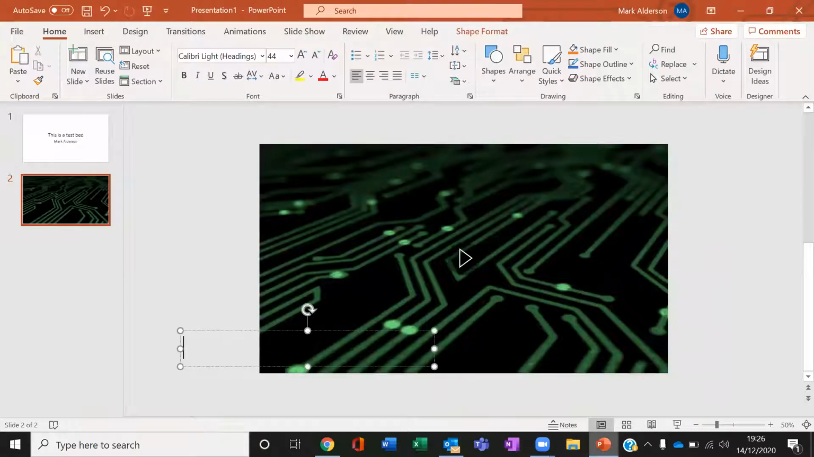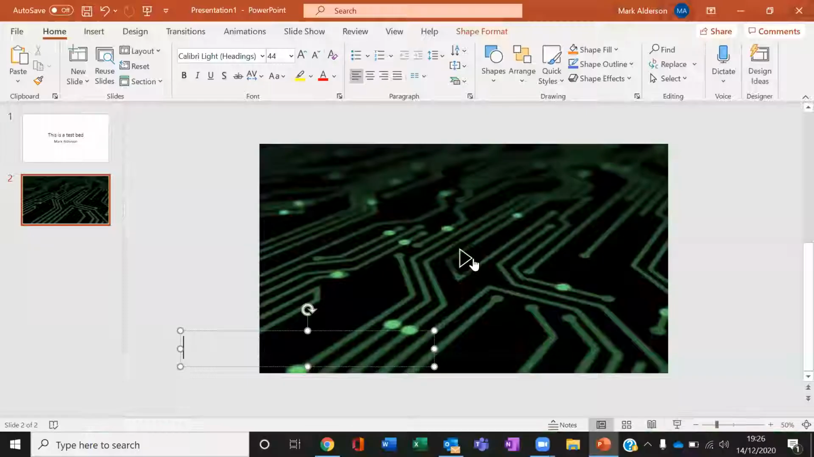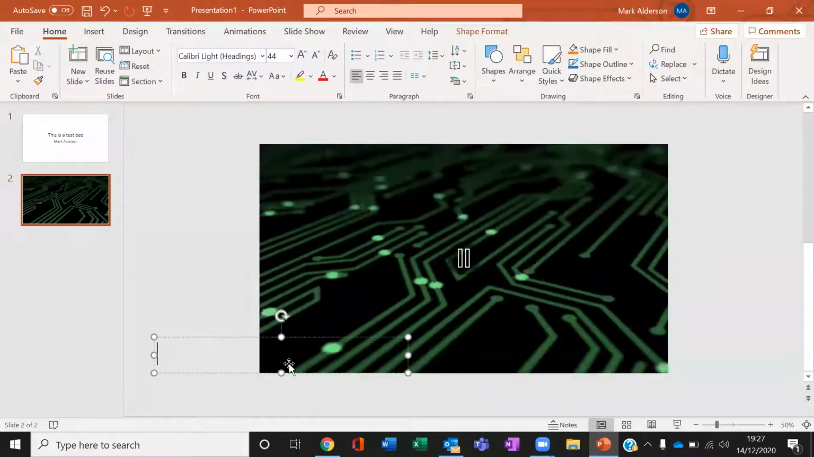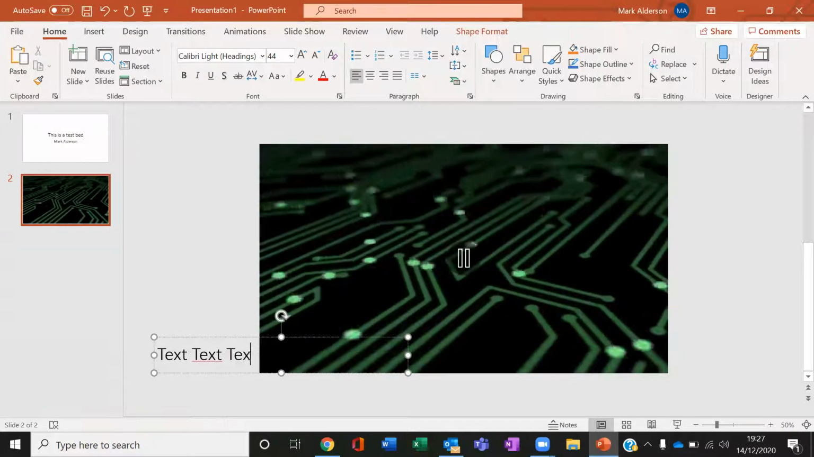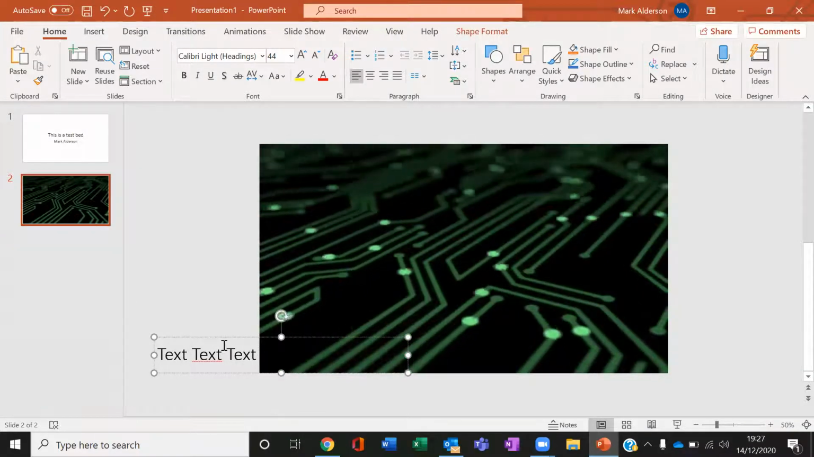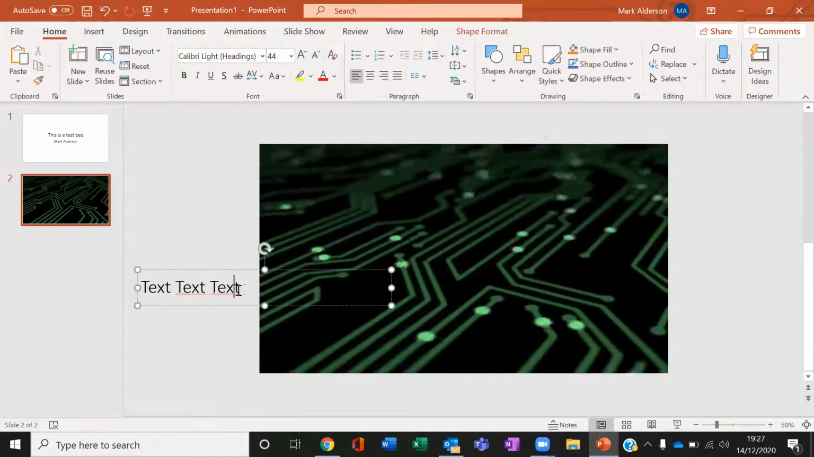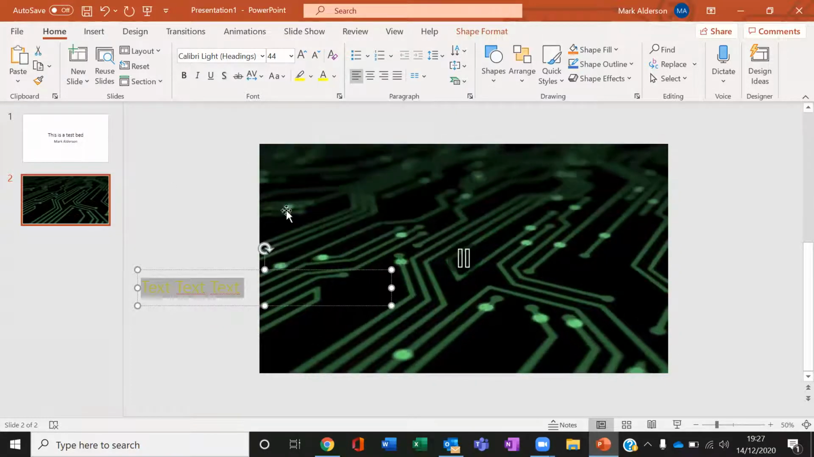This is my text box here, and if I run this, you'll see I've got a circuit board as a background in my PowerPoint, but I couldn't see this text box. Let me put some text in here. Text, text, text. And let me make it a bit bigger. In fact, let me make it yellow so that I can see it for starters. Just give me something to work with.